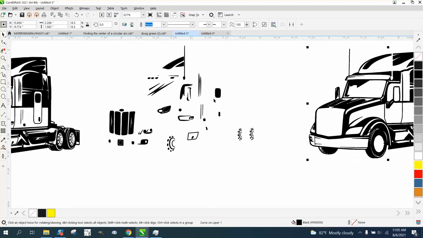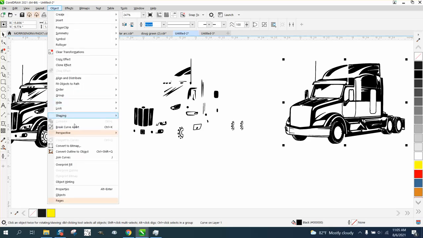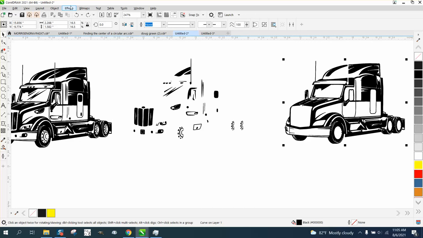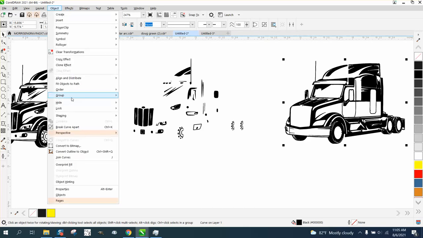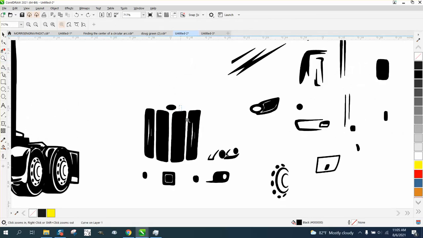So you see it's made it a little bit easier to work on things separately. If you break the curve apart, that's what you get, so you can't really do that. But we can go to Object, Group and see if we can ungroup it any more. But these are individual groups, so this is going to be a lot easier to clean up.